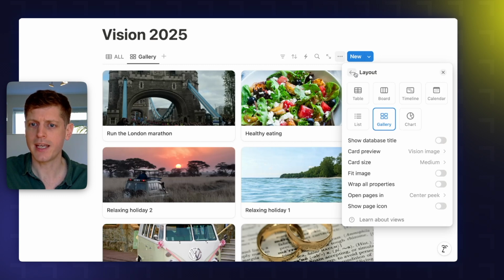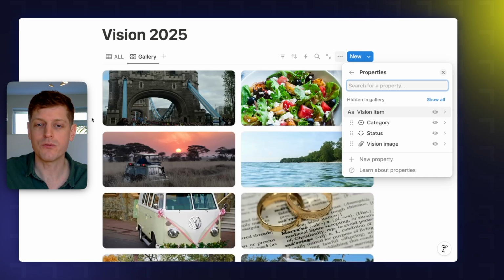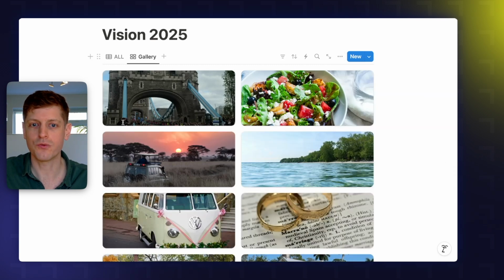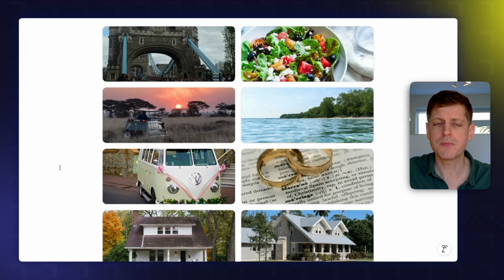So if I go back into here, properties, and click on this, you'll see that we've got the I symbol for the title of each page. If I just click the I, now we've not even got a title for each of the pages. We've just got these really nice pictures. So straight away, in one place, you can see an overview of your vision for the year with just the images.